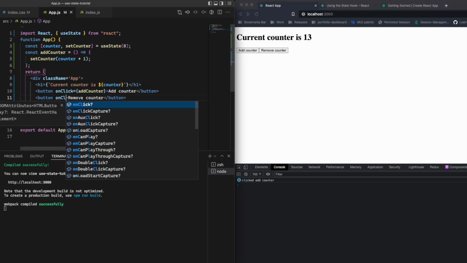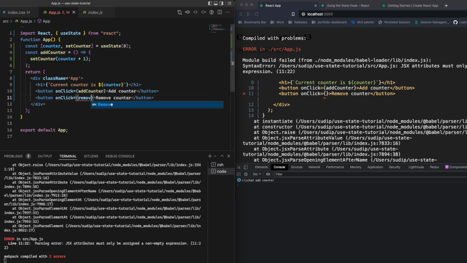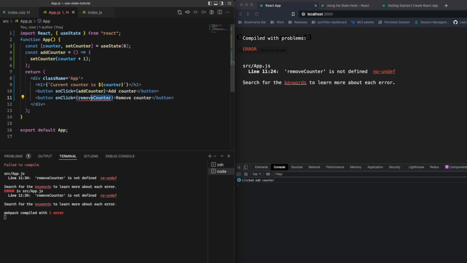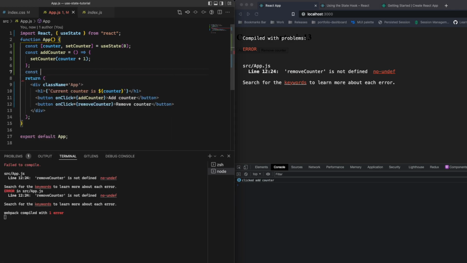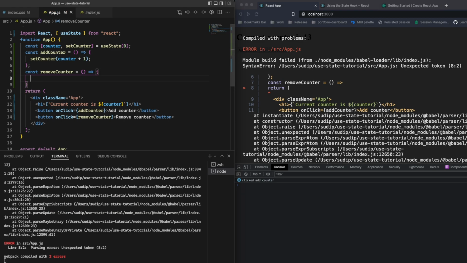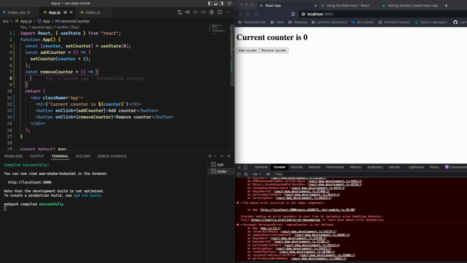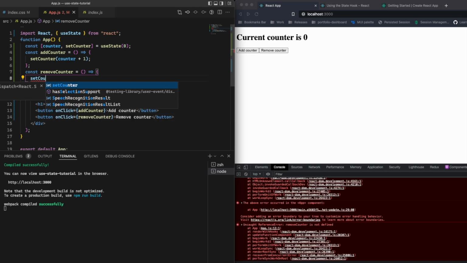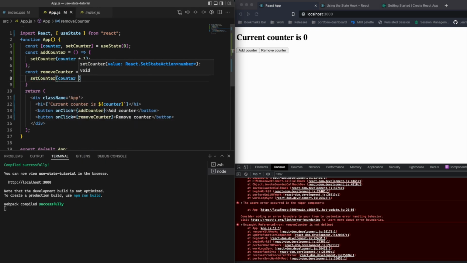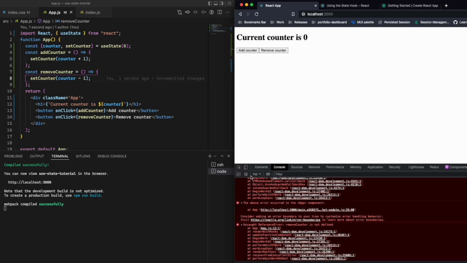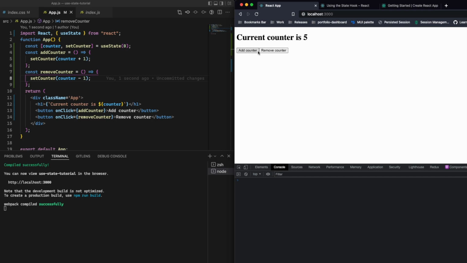So let's do it for remove. Click, remove counter. I'm going to define this function. It's going to be an arrow function as well. Because we added to the counter in add counter, now we want to subtract 1 from the counter. Set counter, minus 1. Now let's clear this out. We want to add counter, we want to remove counter. So everything is working properly.